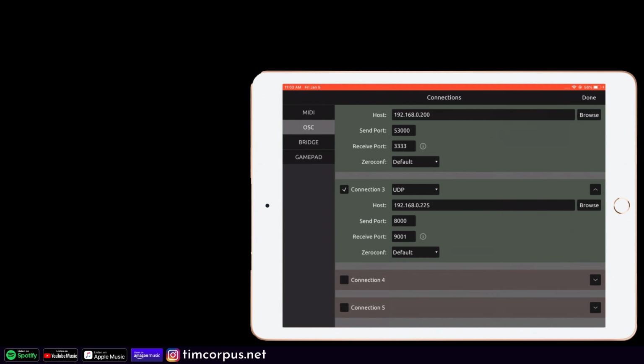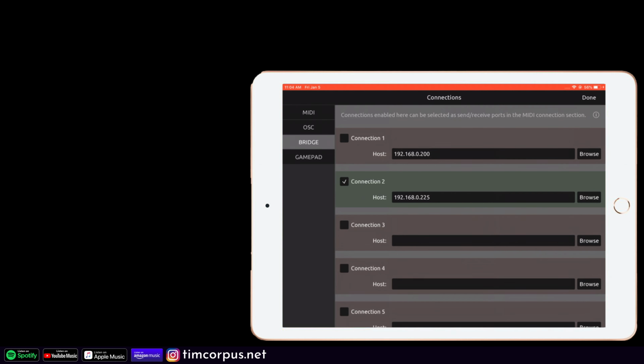Number 3 is the OSC connection for my MacBook. And so I have all of that information here. I have a different send and receive port, a different IP address. And then the MIDI bridge, you can see that's connection 2. That is the same IP address as the MacBook is for OSC.